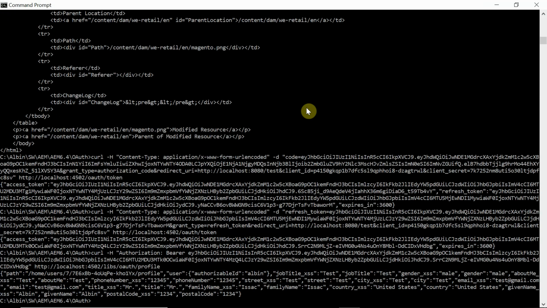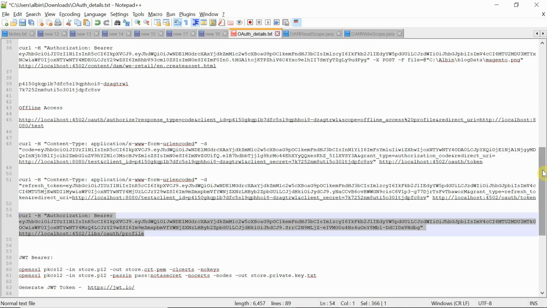So now if you want to get the profile data even after, let's say, 1 or 2 hours, you don't want to go and get the authorization from the resource owner again. Through this offline access or refresh token, you can access the data. Okay, that's fine. That concludes.